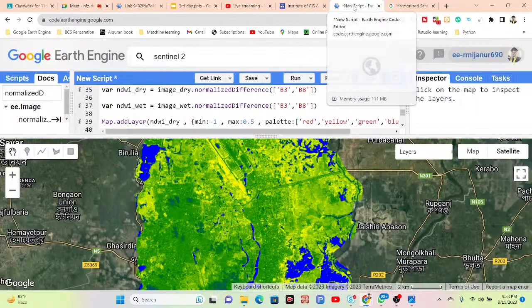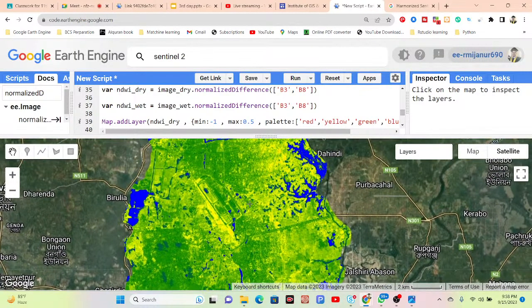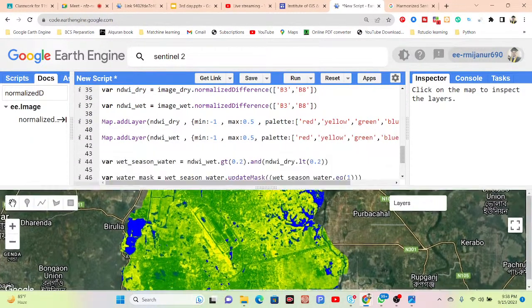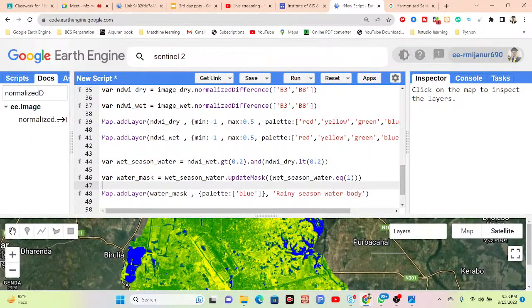We need to extract the water body between a range, maybe from 0 to 2. Yes, any range. You can put any range. There is no limitation for which pixel values. You can put any range.